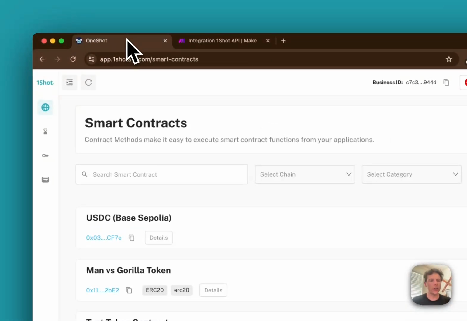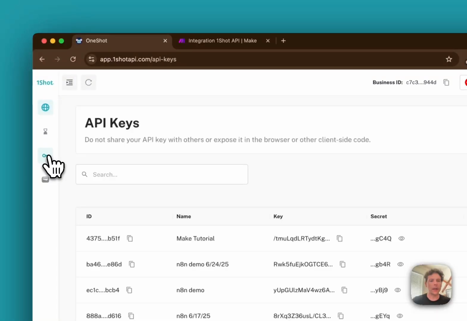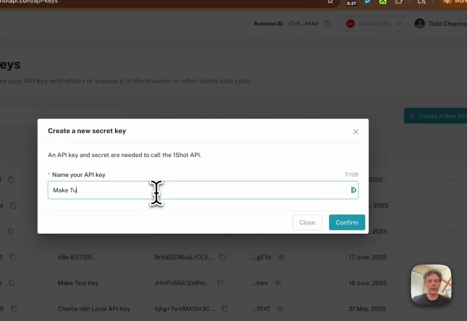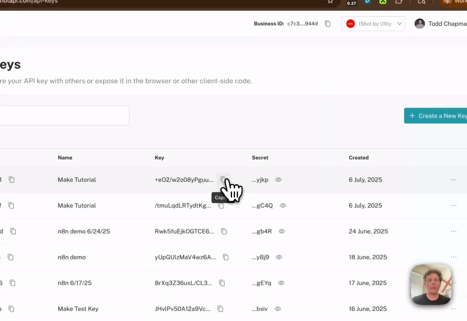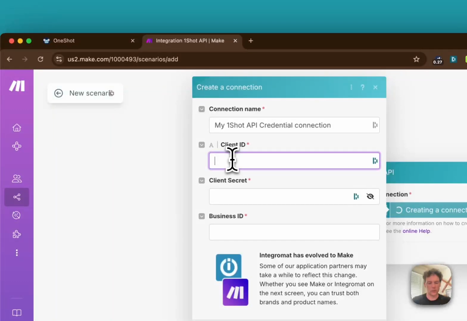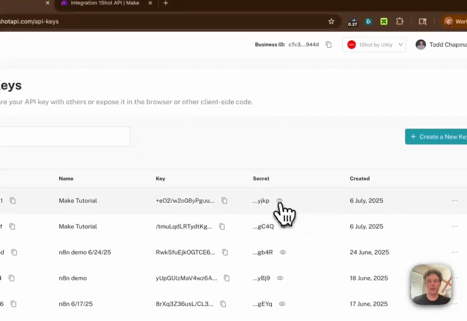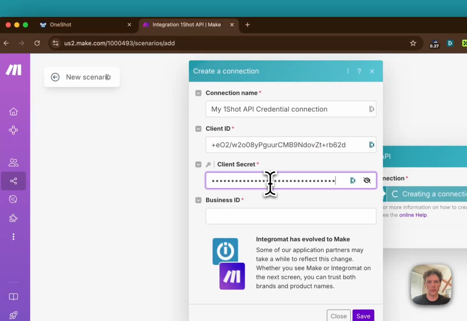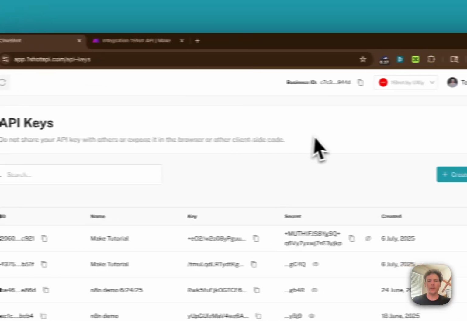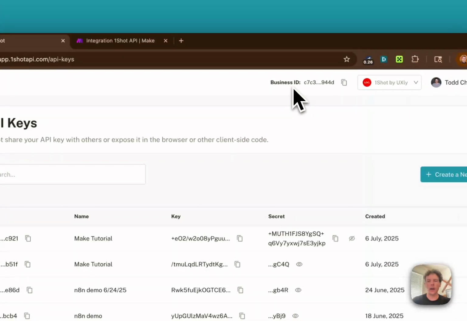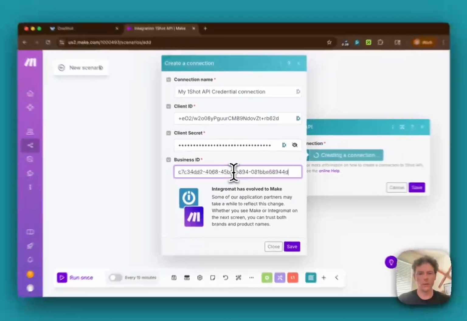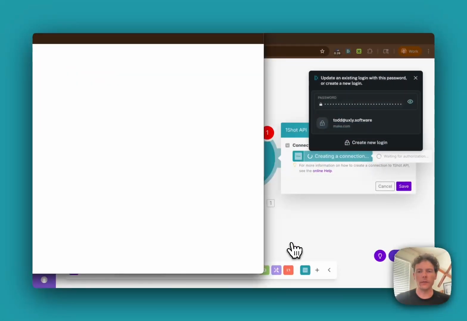So come back over to OneShot, and let's go to the API Keys tab. Let's create a new one. We'll call it Make Tutorial. And we'll copy the key and the secret. Be sure to keep these pieces of information safe. You don't want to expose them to other people. And then lastly, the business ID can be found in the top right corner of your OneShot API dashboard. And then hit Save.